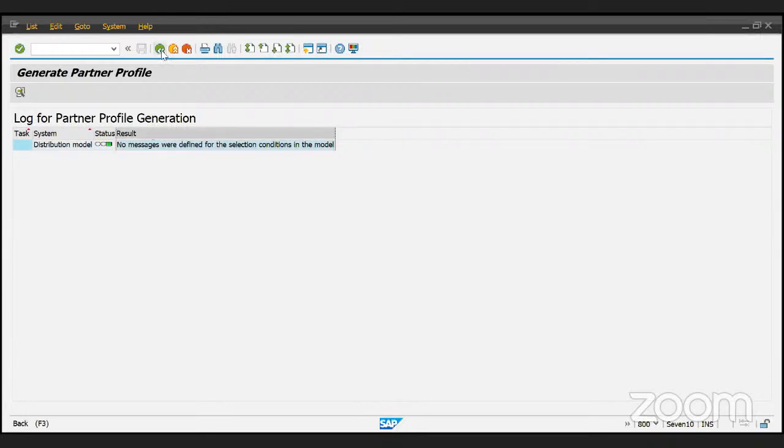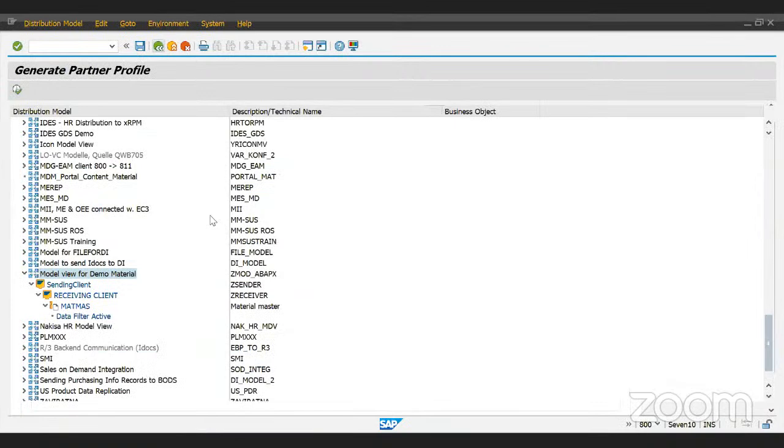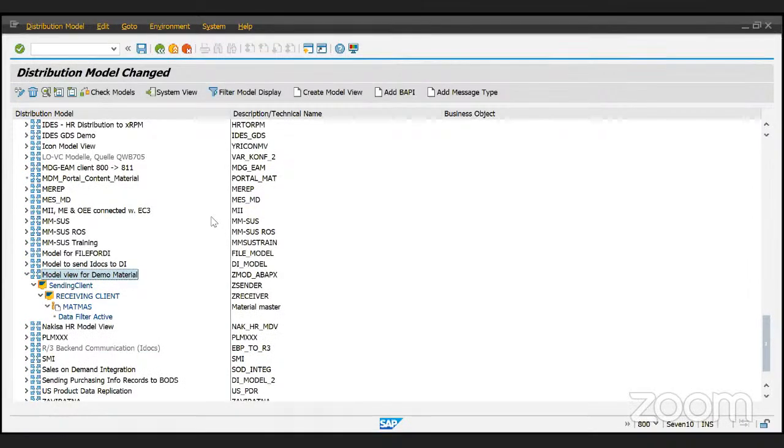The profile got created automatically, but how can we see the profile? This is the part we do in the distribution model, but theoretically, guys, you should have at least 3-4 answers from this BD64. People ask why do we create a model, why do we create a message type, how do we add the BAPI, how do we generate the partner profile from here. And then we have this model check, model view, all those things we can do from over here.